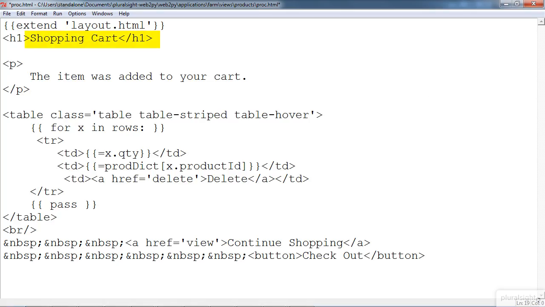The proc.html page is essentially the shopping cart. As a user adds items to the shopping cart, it displays the current contents with the quantity and the product name. Here we're using a dictionary to get the product ID and look up the appropriate product name. Now there is stubbed out functionality here to delete records, which we didn't build but we're stubbing out, as well as the option to continue shopping and check out.